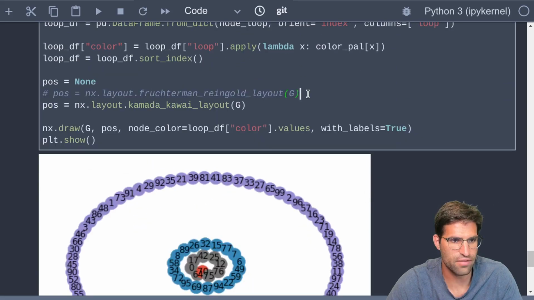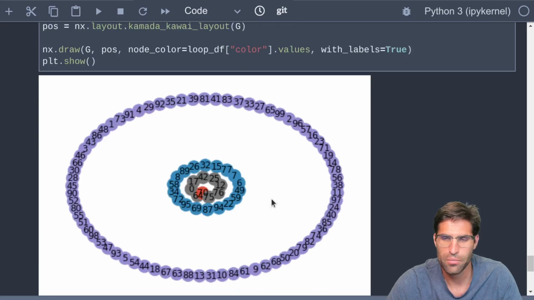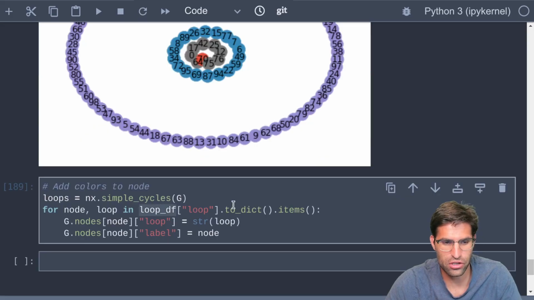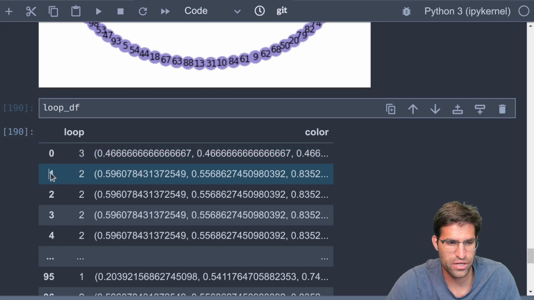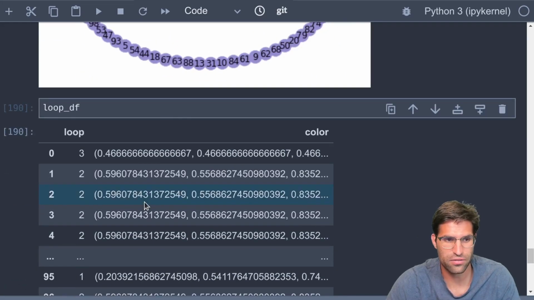So I find this layout is probably the easiest to visualize, because it tries to put them each in a circle, but you can see each box is now connected to each other because of the value within that loop. So I'm even going to loop over this loop data frame, where we have now assigned each node one of the loops, incrementing from 0. So each of these will have their own loop number. That's how we got the color for it.